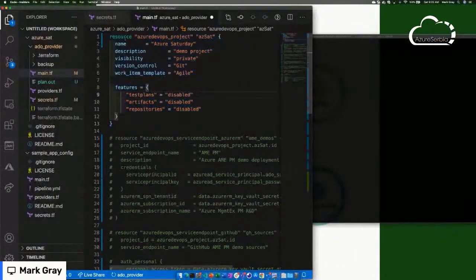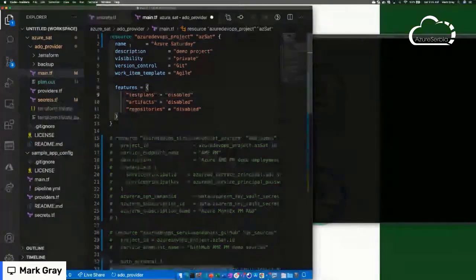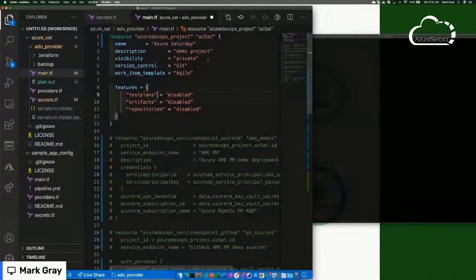So using the Azure DevOps project resource, new, named Azure Saturday, I'll give it some properties here: just a description, whether I want it to be public or private, what type of version control I'm going to be using, and then the template that I want to use for that project. And then I can decide if I don't want to enable some features of Azure DevOps.